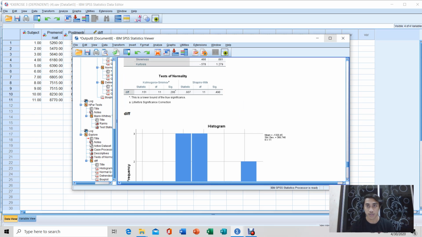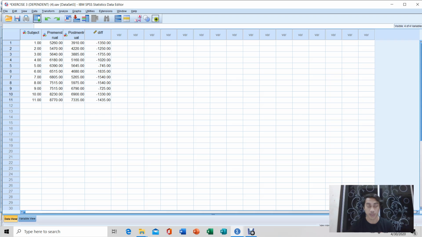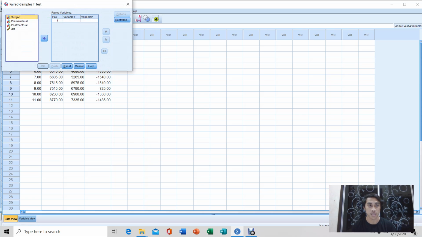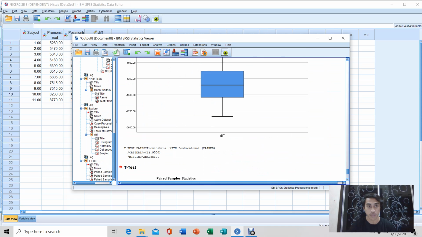After that we want to compare the means, so we go to Analyze, then Compare Means, and we choose the paired-samples t-test here. This has a pair of variables, variable 1 and variable 2. For variable 1 we put the pre-menstrual, and variable 2 is the post-menstrual. After we put them here, we click OK, and then we can see the result.